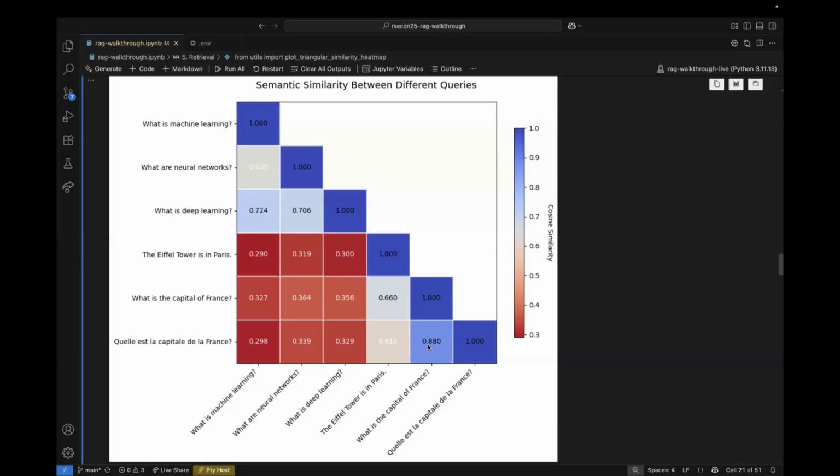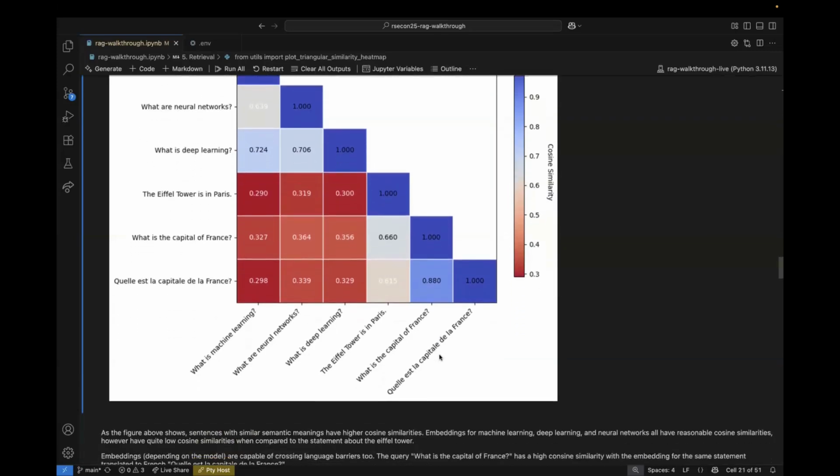But then, something I found really exciting, and I had to show it off because I was really excited about it when I was playing with it. Embedding models are capable, when trained directly, of crossing language barriers. So here, what is the capital of France, and then the French equivalent, have a high cosine similarity, so semantically similar, despite the fact that the actual text is completely different. So if you choose a good model, then you can probably use something that can interact in multiple languages without you having to translate a database.